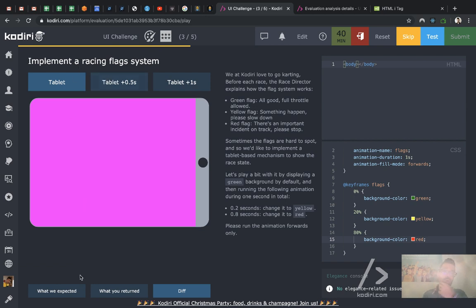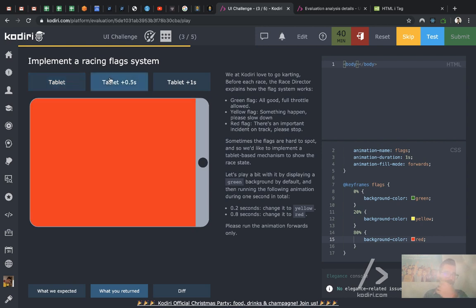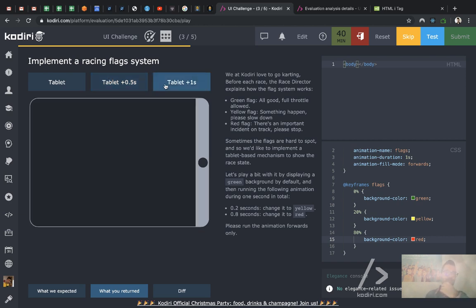And it won't work. Look at a few things. First of all, by default, no color. After half a second, red, which is wrong already, right? Should be yellow. And after 1 second, black again. It's like, what the hell? So there are some problems here.